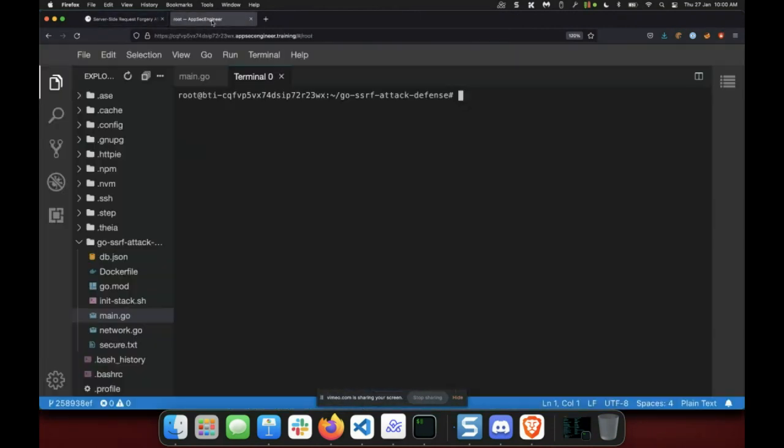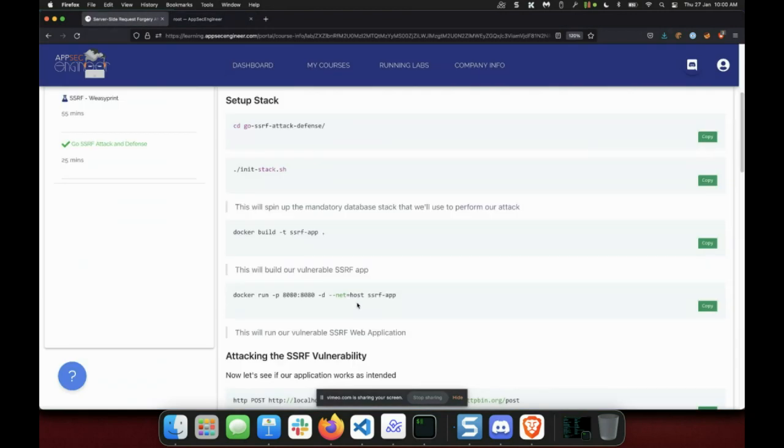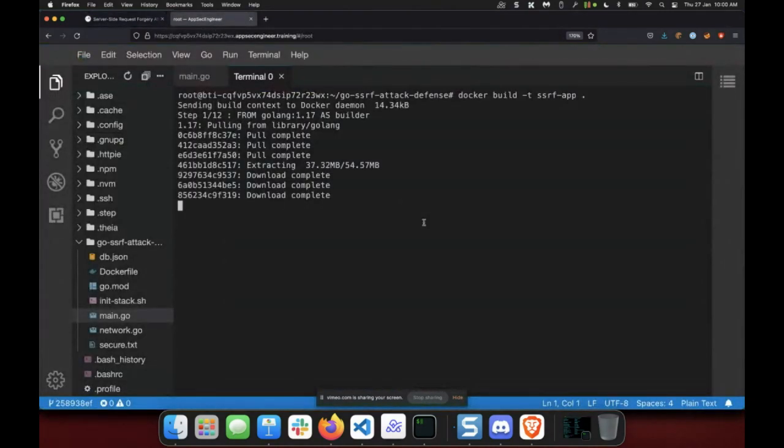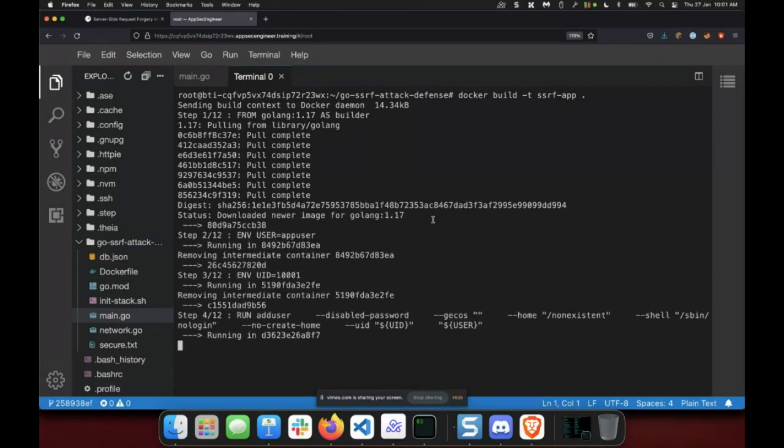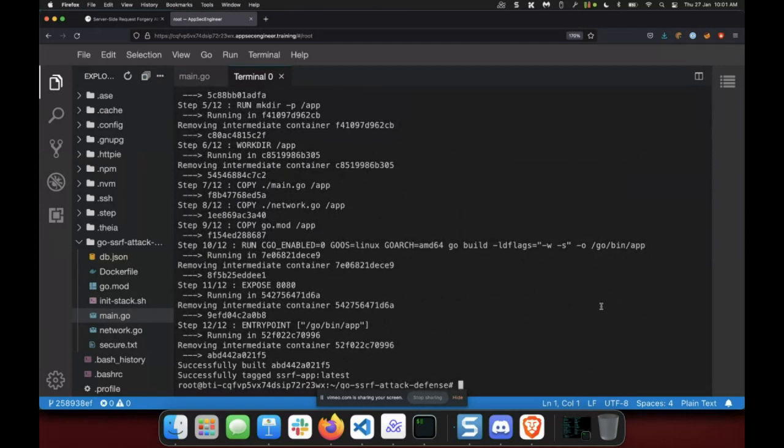So I'm going to build my SSRF app, and once I do that, we should be able to start interacting with my Go application. This does take a little bit of time. Go has to compile all the dependencies, and once that's done, you should see that it starts to work pretty quickly. It's just compiling and building all the dependencies. Yeah, so we're done. We're off to the races.